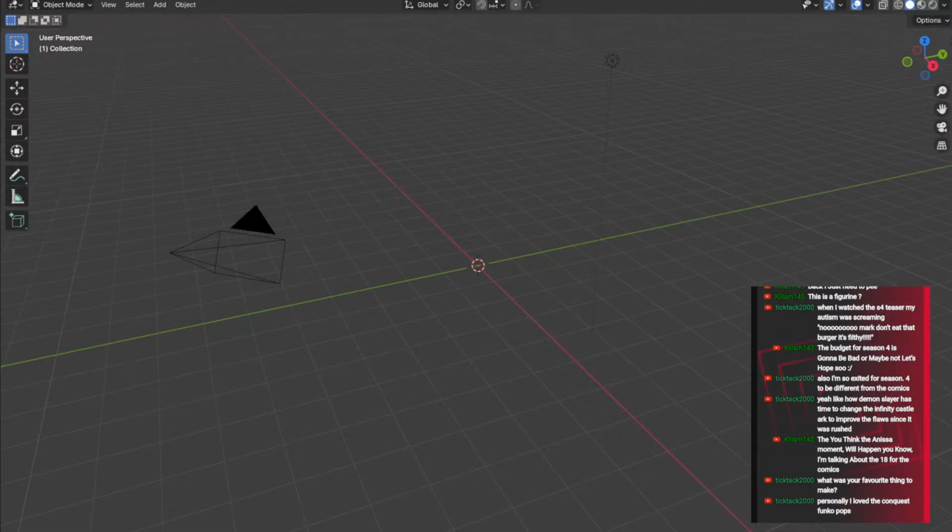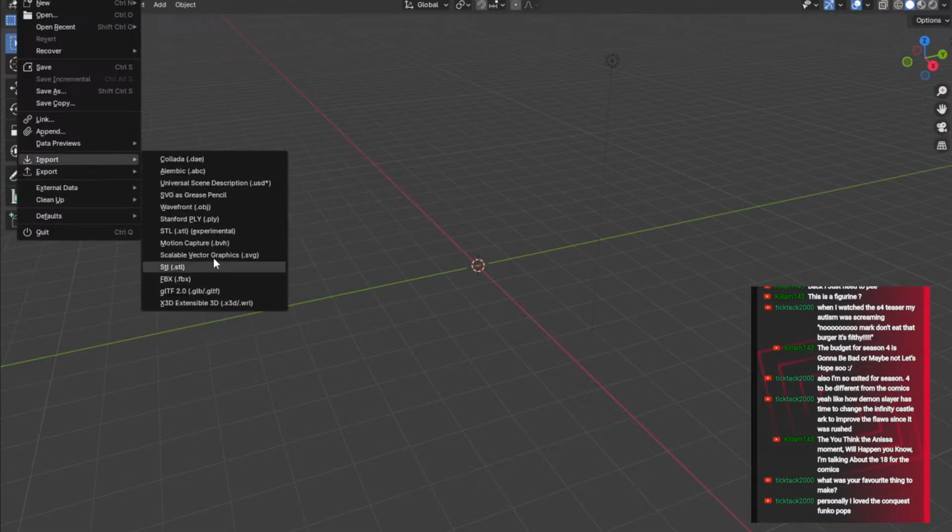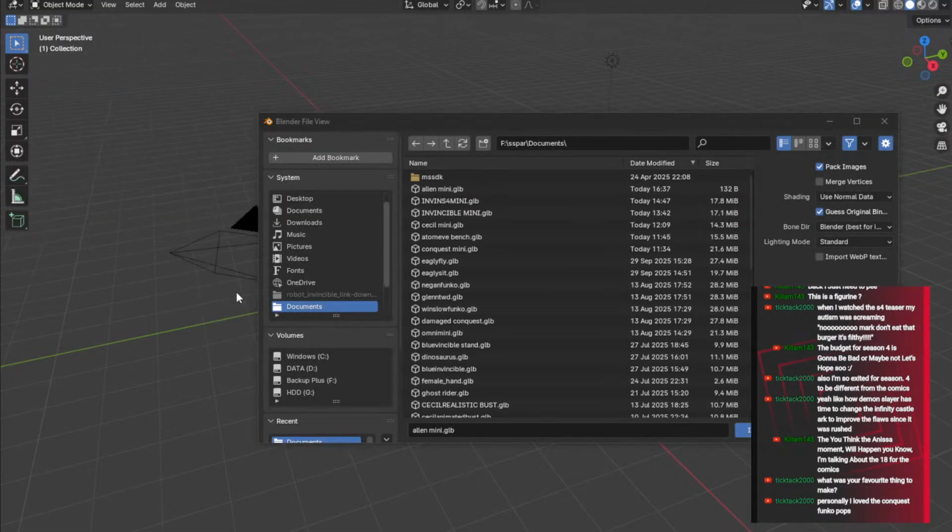Sorry, I'm trying to find this model. I don't know where this model is. I'm just gonna import something else and work on it, because it's not gonna be the longest stream.